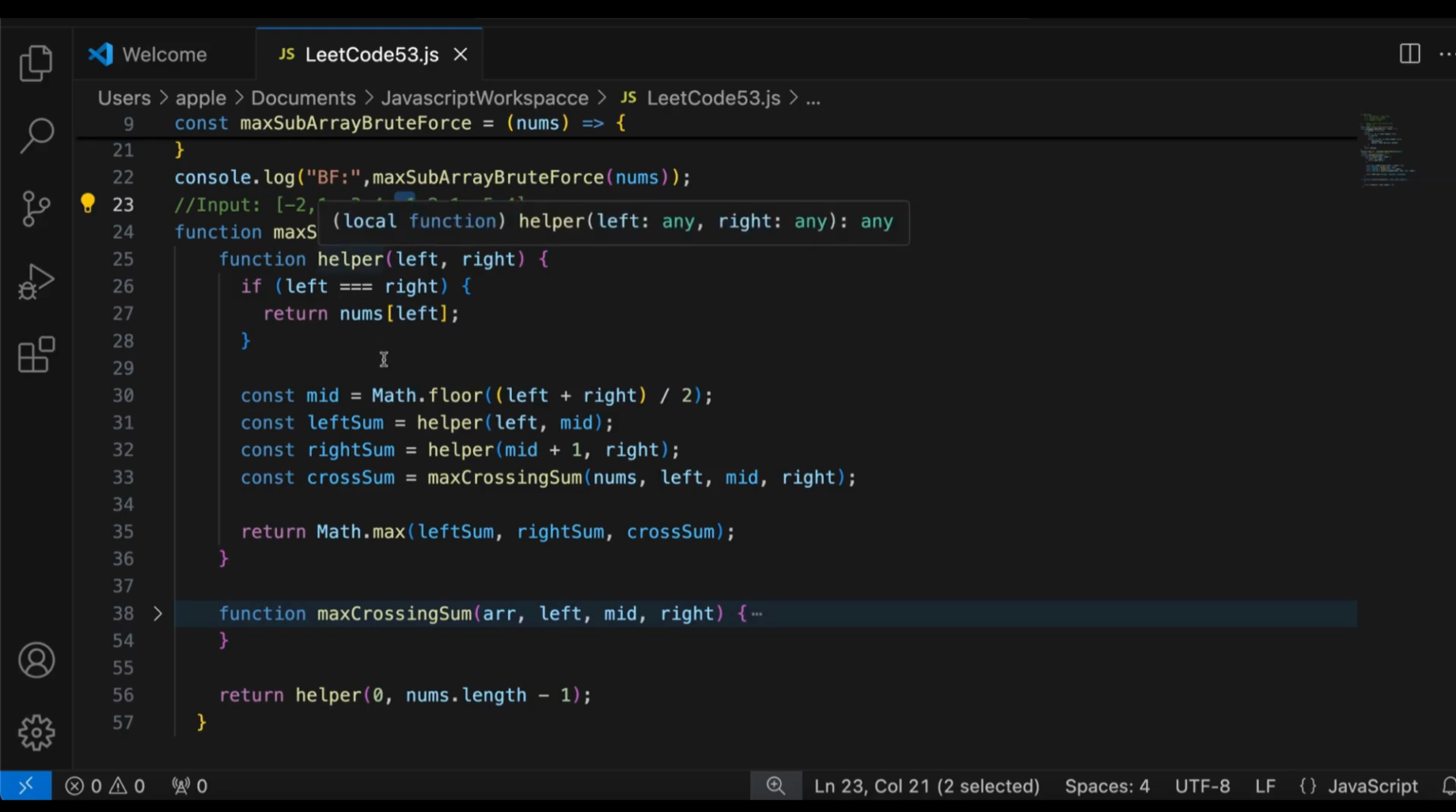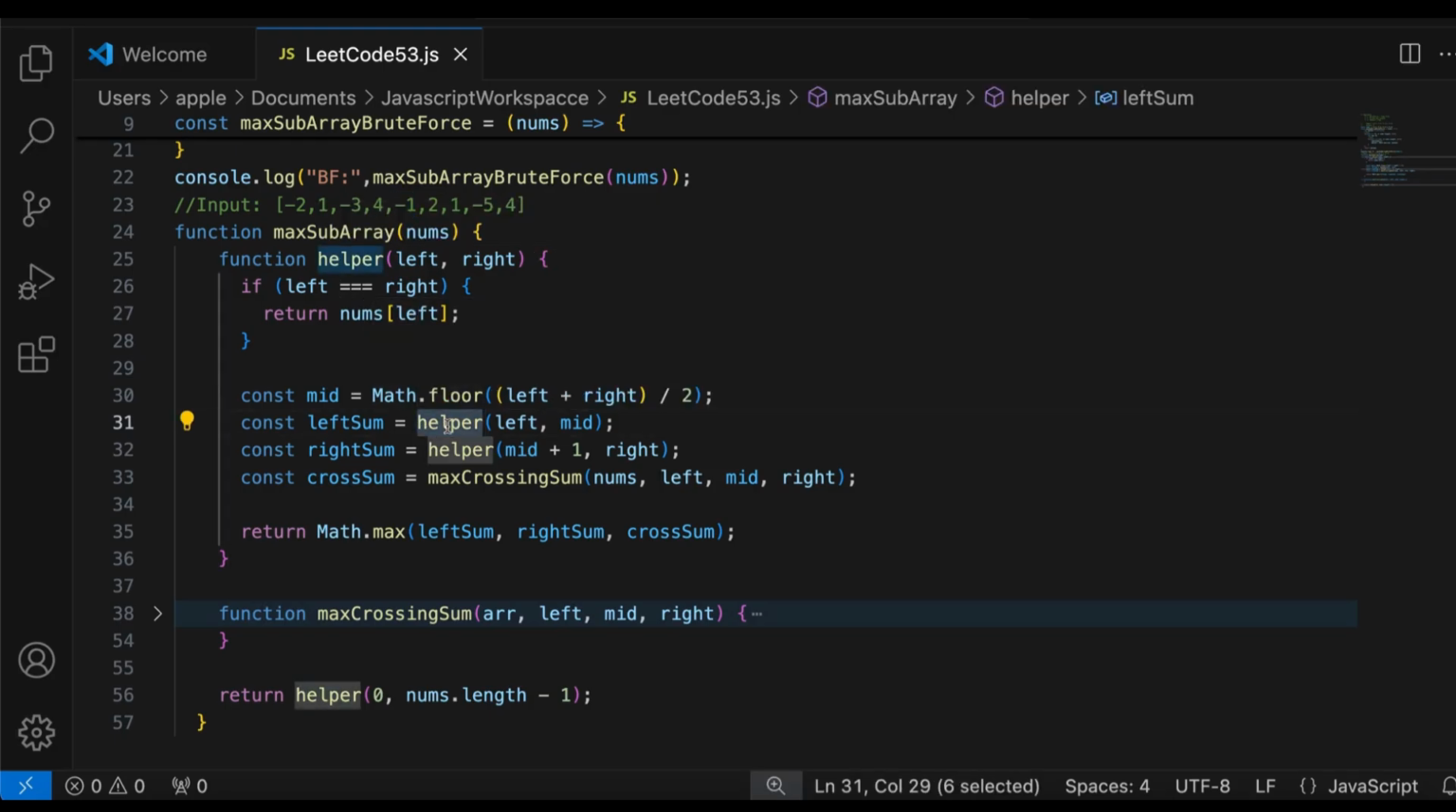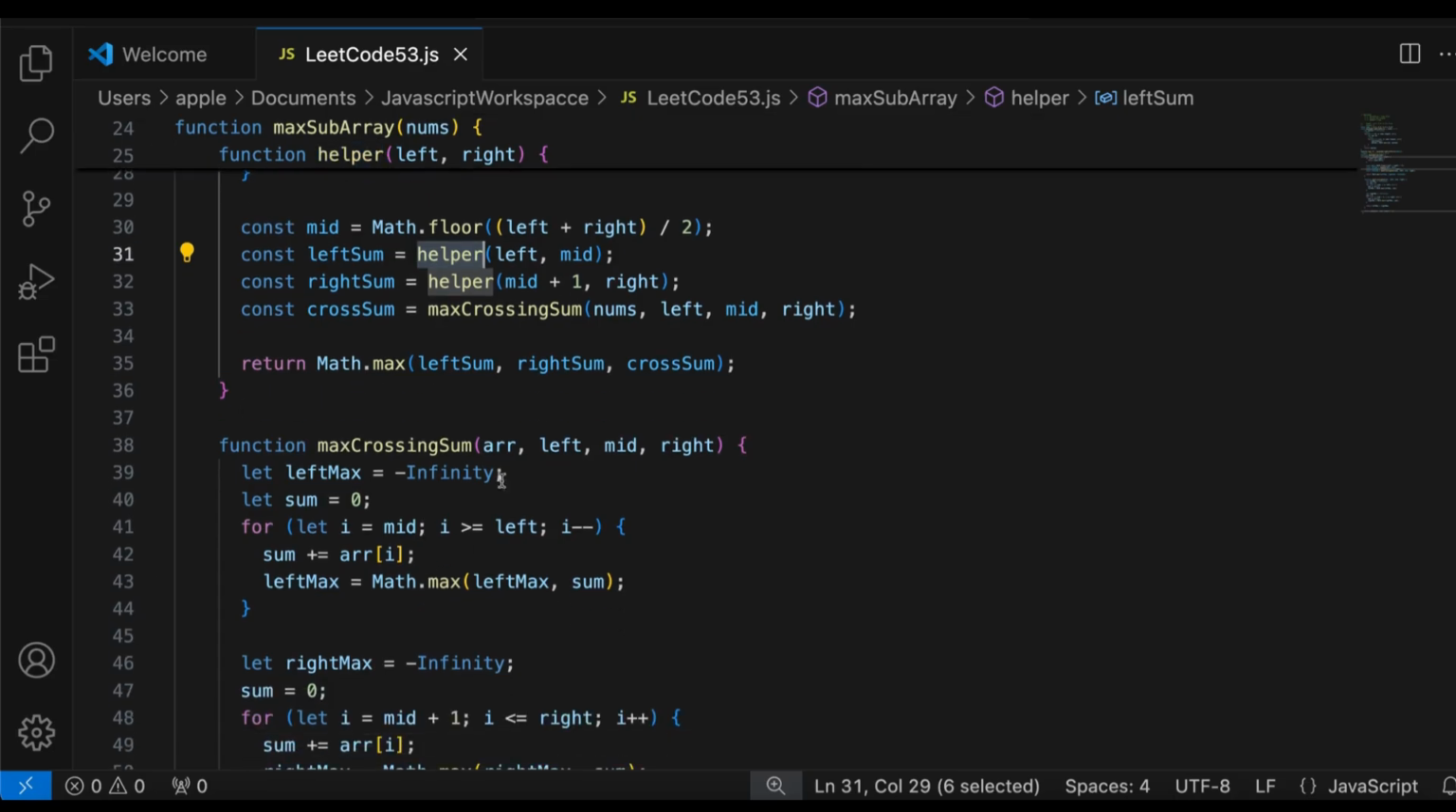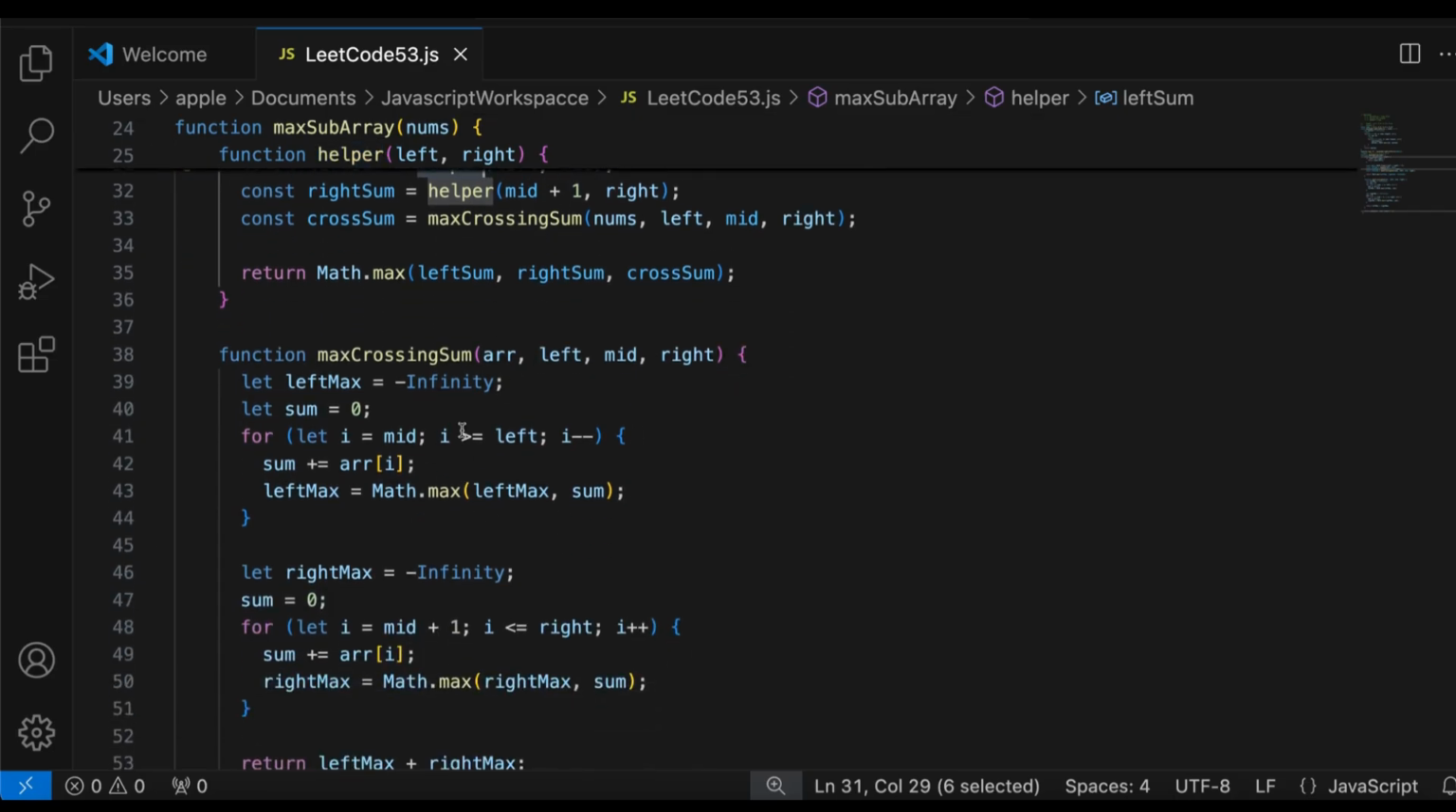See, here the helper is there, and inside the same helper function we are calling the helper again. So it is getting called recursively. Here we are doing recursion and calculating the left sum and right sum. And what will the max crossing sum do? Here is the function. It will just take an array, left, right, and mid.